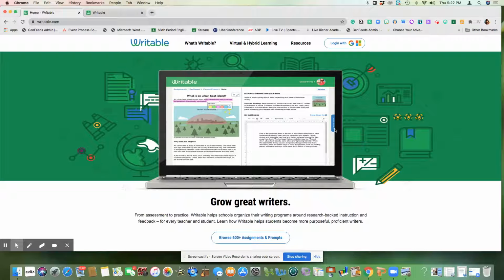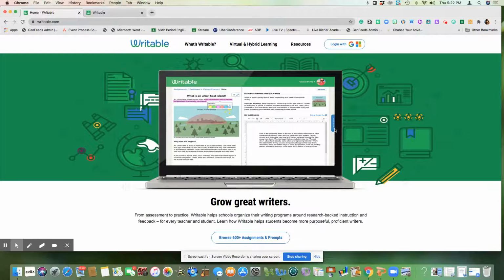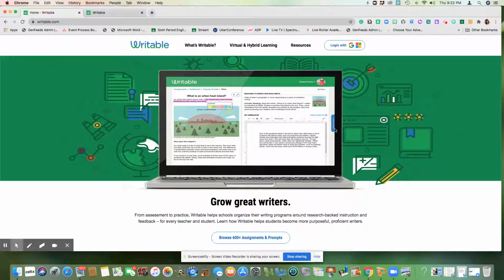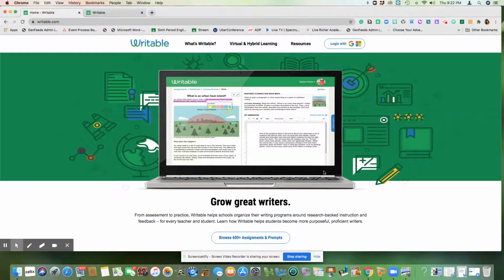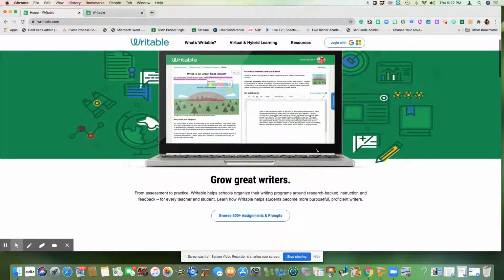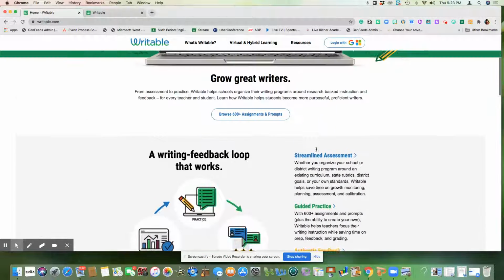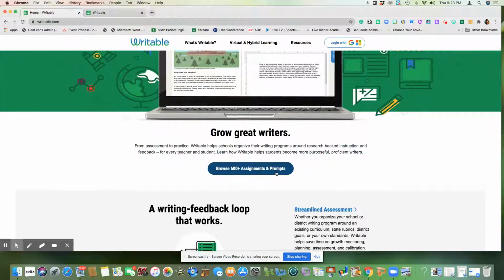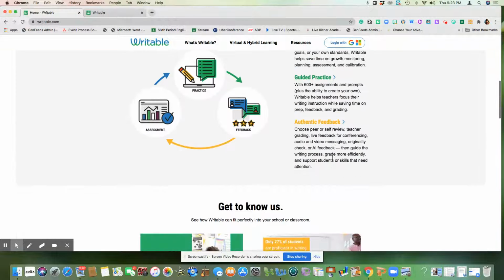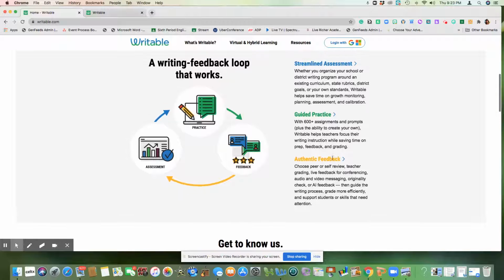All right, so today's feature is a writing resource. And pretty much, Writable is a writing resource that teachers can utilize in which students will have access to over 600 plus assignments and prompts, and teachers can add their own writing prompts and assignments. And what makes this unique is that students can receive live feedback from teachers.